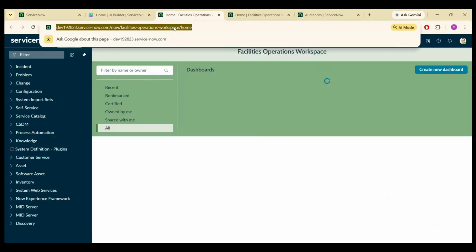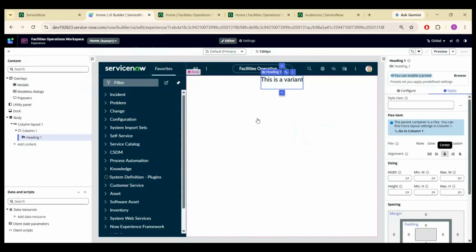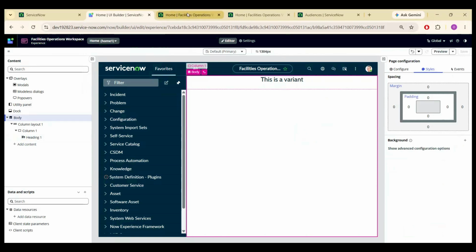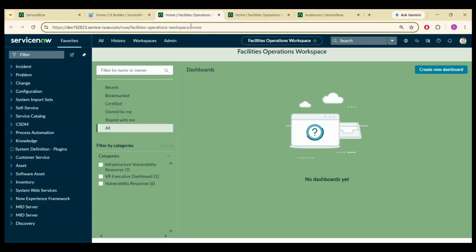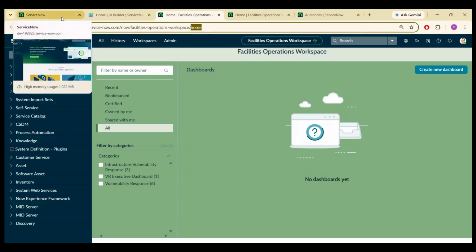Now let me preview it. Click on URL, open URL path. You can see the URL is the same here. Right now I am previewing this one, but again it is opening this one only for me because I am not a GRC user. I am a single admin here. So now what I will do is log into some user who has the GRC role.